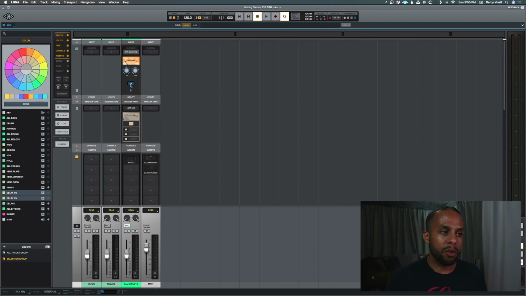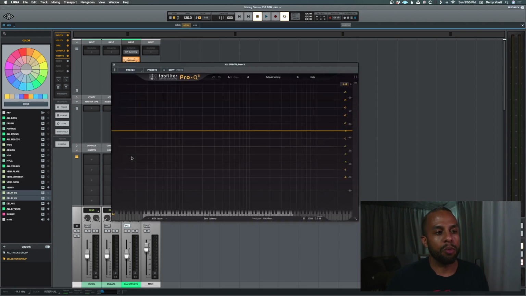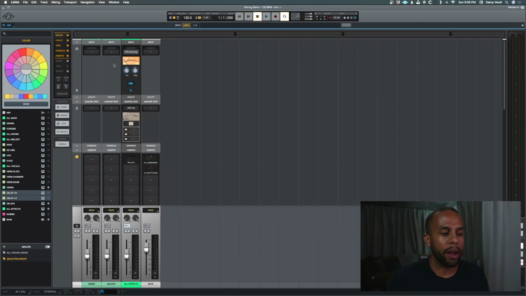I don't tend to use this a lot, but I do have a summing that they go into. Also have an ATR tape. I don't use that often, but sometimes you need to put a bit of saturation on it. I'd have a Pro Q ready to go so I can make some quick EQ moves as needed. It's just there. It's disabled, so it's not using any processing until I decide that I need it.